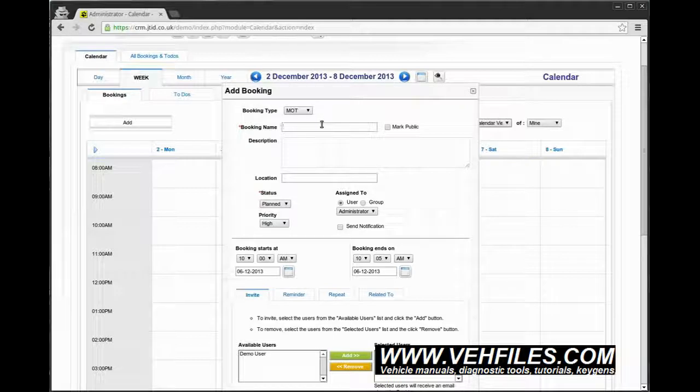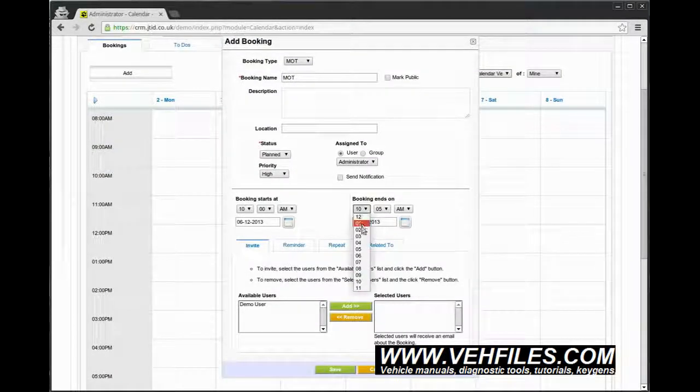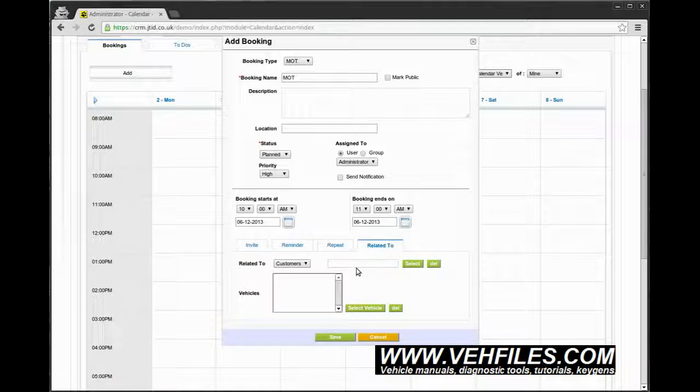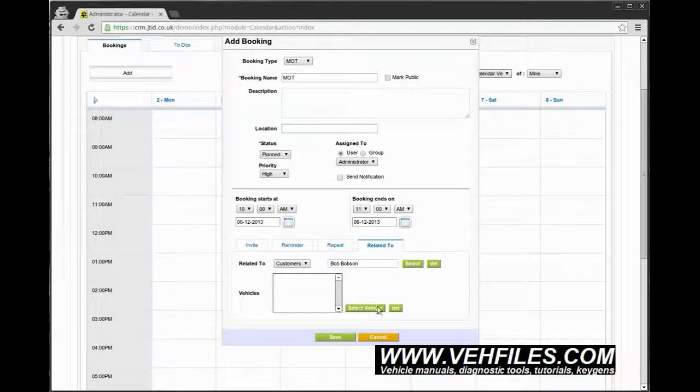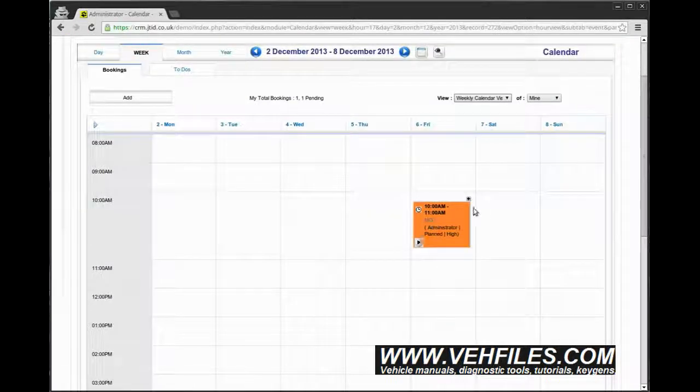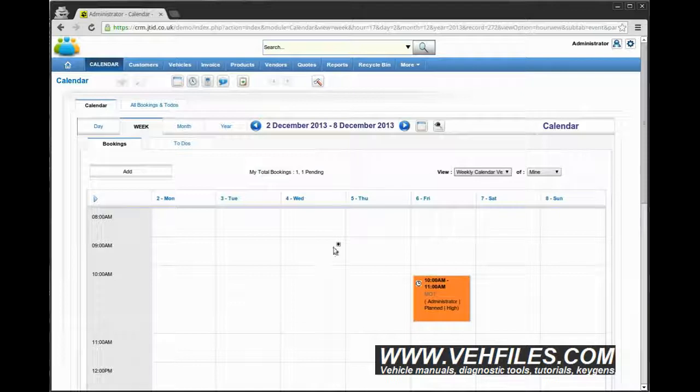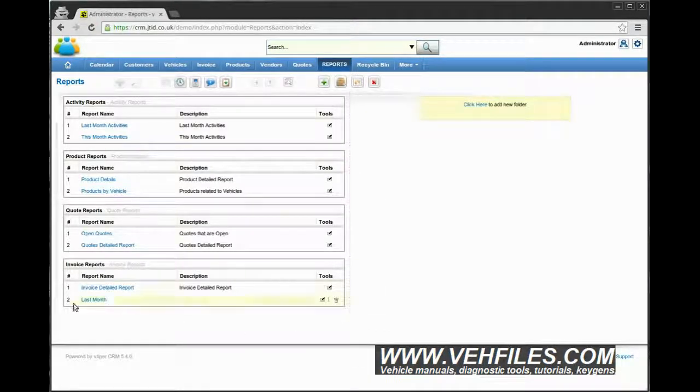So if we've got a MOT booked in on Friday, we'll just click on the plus sign, MOT, and we'll book it in from 10 until 11 o'clock. And then what we can do is we can set it related to a customer, like so, choose a customer. We can set it related to a vehicle as well. So we set it related to one of the vehicles and then click save. And it appears in the calendar. So you can keep a track of all your bookings in this calendar here.